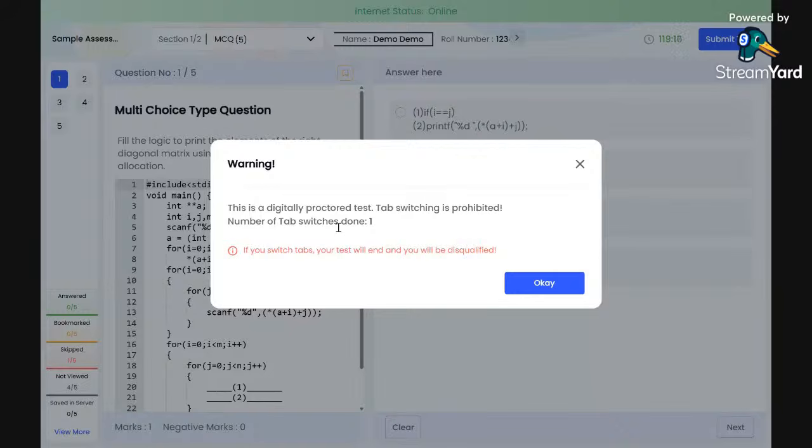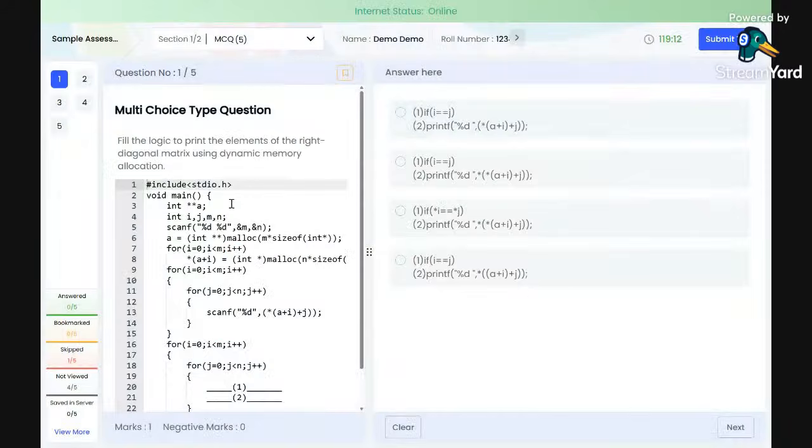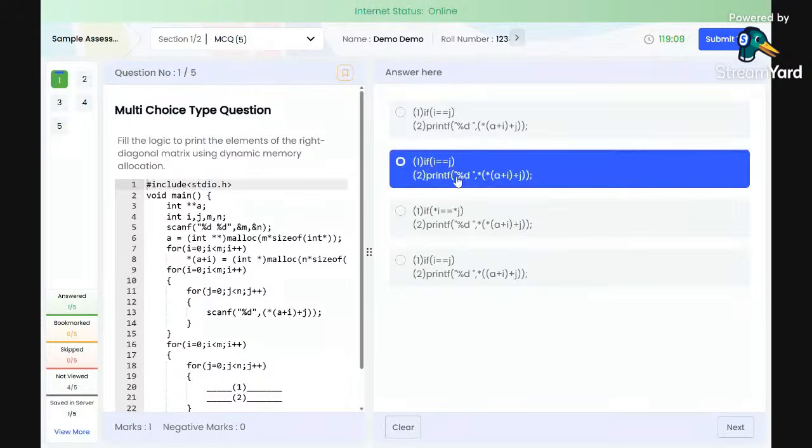For the assessment, we will enable this. MCQ questions you can view here. This is the option you need to click, like here. For each question, you can view how many marks there are and whether there are any negative marks. And this is your name. You can view your name and roll number here.